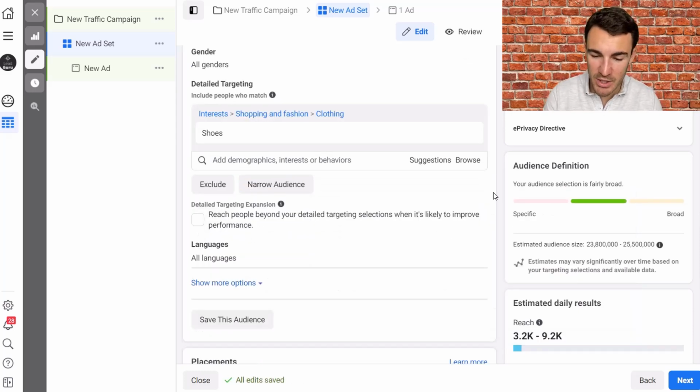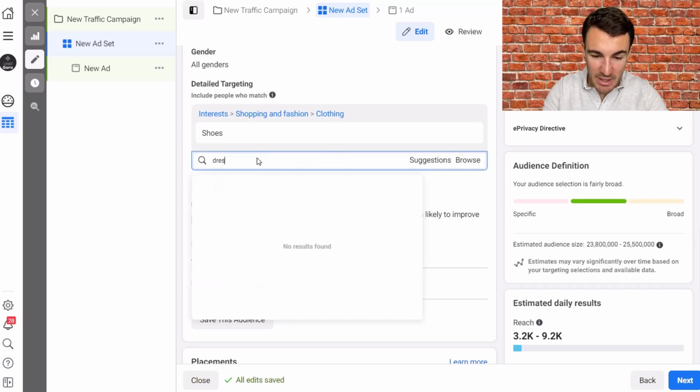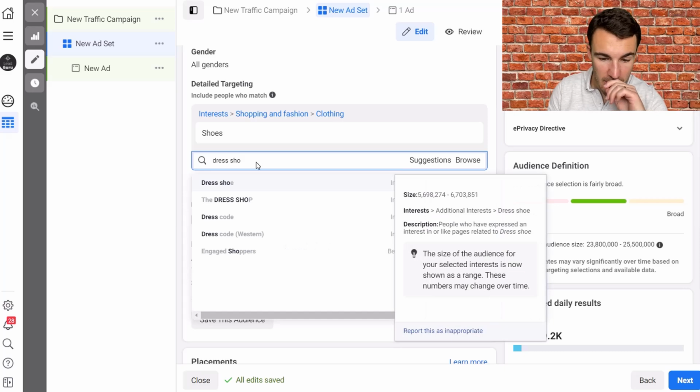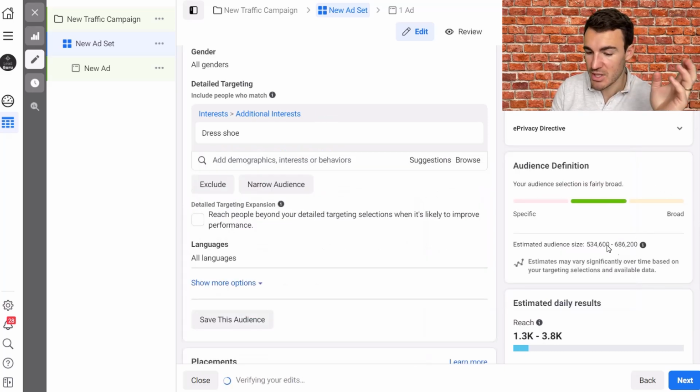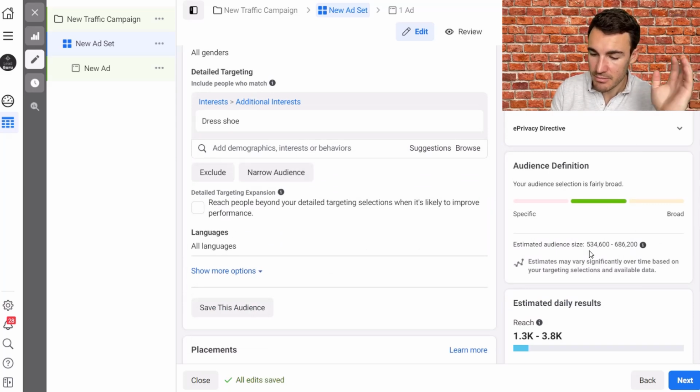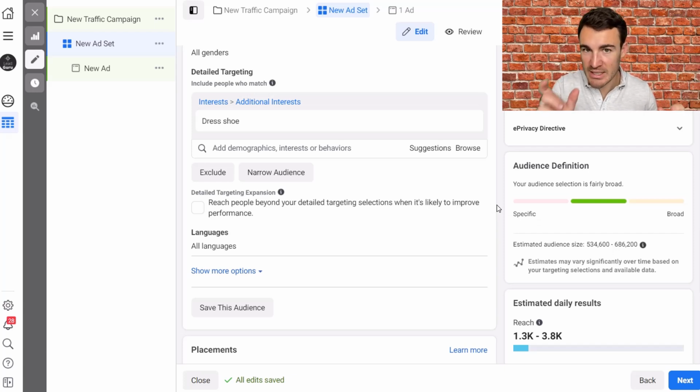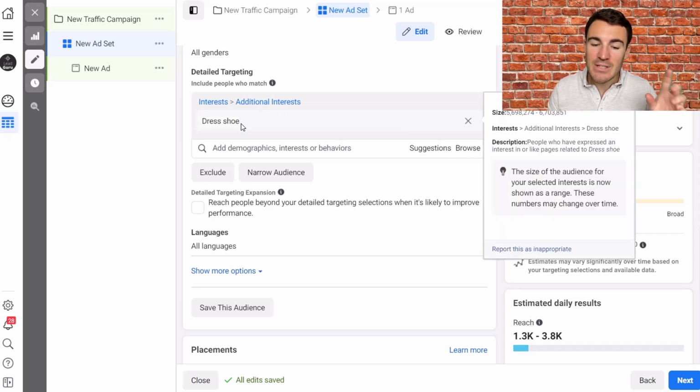But if we take a look at something more specific, so let's say shoes is the really broad targeting option, if we were to put in something like dress shoe and then get rid of shoes, we can see our target audience size comes down to 500,000 to roughly 700,000, something in that range. Now that's much smaller. That's much more like what we would want our audience size to be in a traffic campaign in the UK. It's also much more specific.